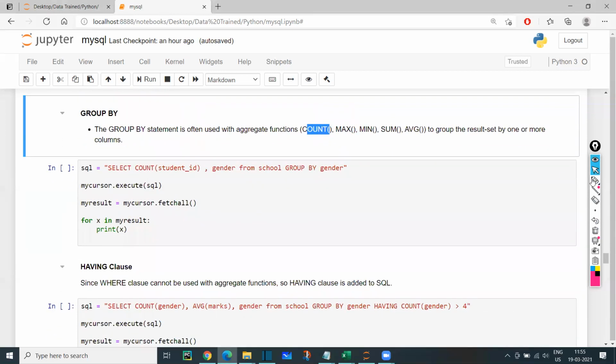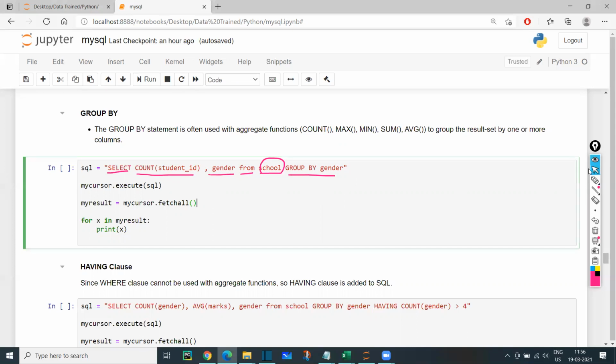Now what I'm going to do, my SQL is select count of student ID, and also I want to select gender from a table called school. Once you select it, you group it by gender wise. All right, so let's execute this.